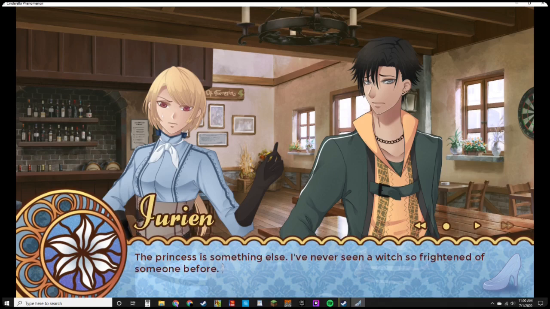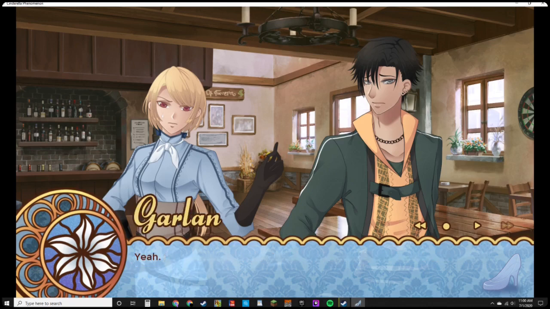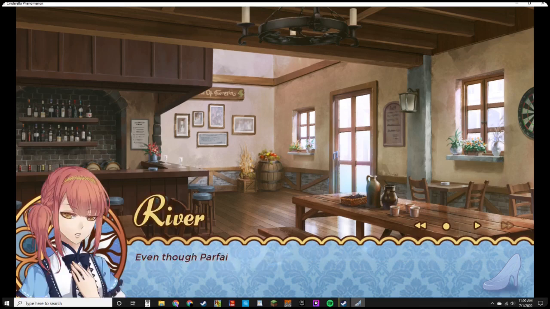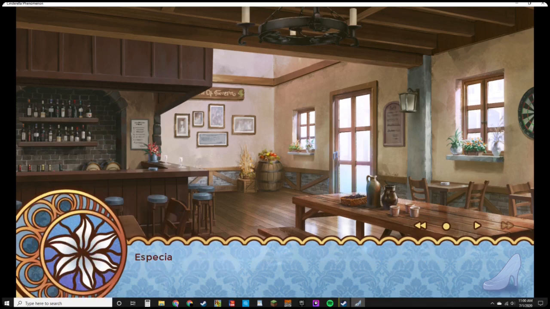Wow. The princess is something else. I've never seen a witch so frightened of someone before. Yeah. The witch hurriedly cleans up the tracks she made by coming in before going to speak with Parfait. Even though Parfait says that Delora and this witch is good, I do not trust her judgment. Especially not when she considers Delora, who ruined my life, a good person.